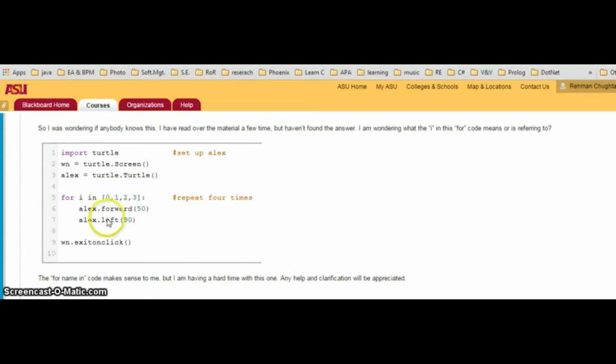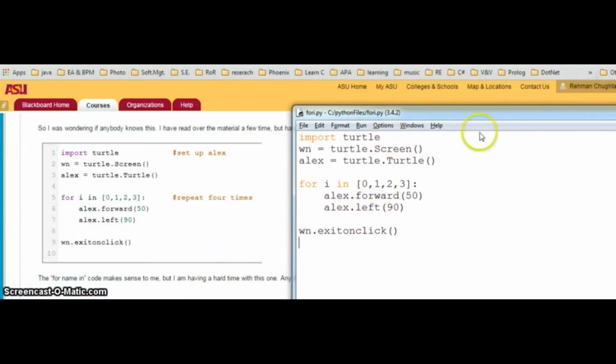Then we move the turtle forward for 50 steps. And then we turn the turtle to the left for 90 degrees, and that's it. This is all written in Python. Let's try to run this file. If you run this file, it will just draw a square.